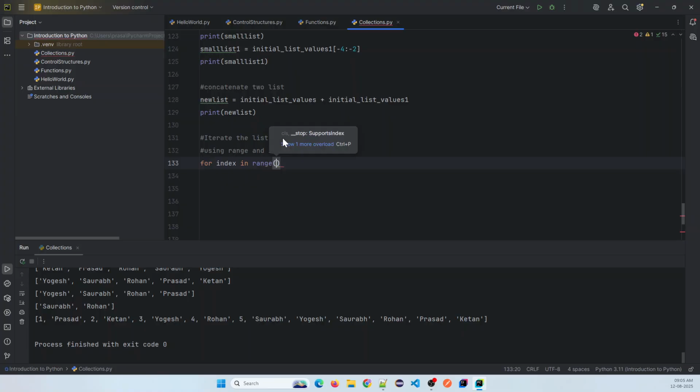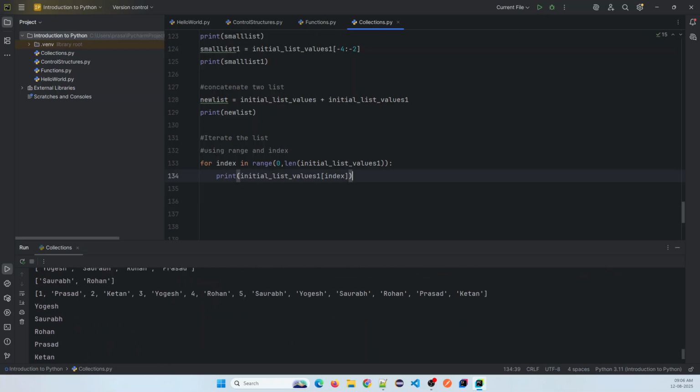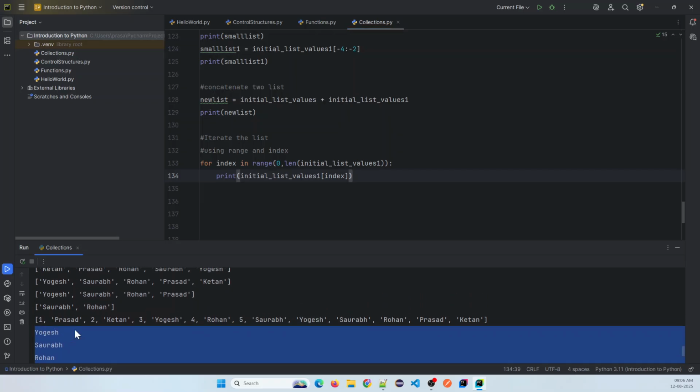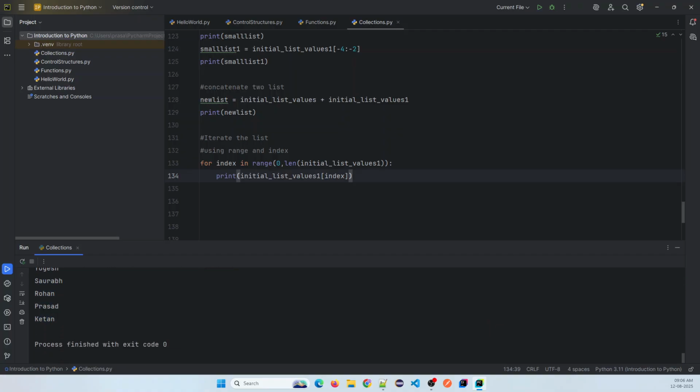As you are already aware, the index starts with 0, and I can get the length of a list with the length function. So I'm checking this example, initial list values 1. I'm going to open my for loop with a colon, and with the indentation I'm going to print initial list values of the index. The index I'm taking from the range and using it in the bracket. Let's run the program, and as you can see, the individual elements from this list have been printed here one by one.